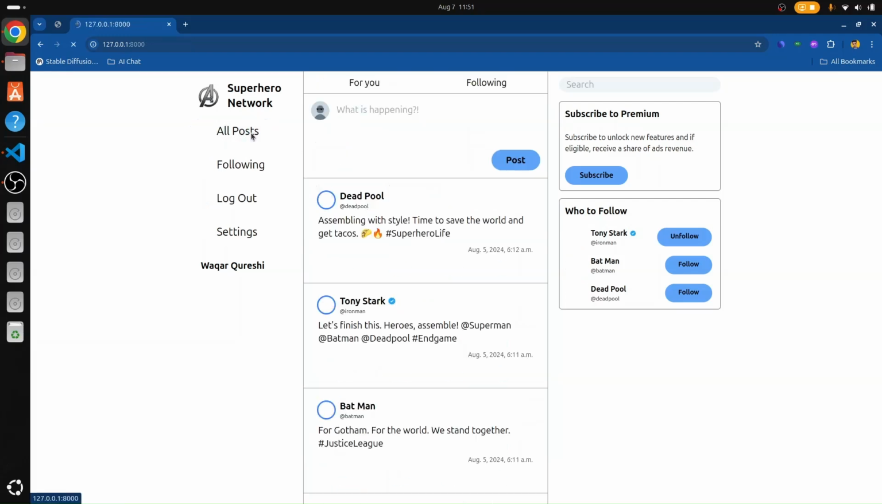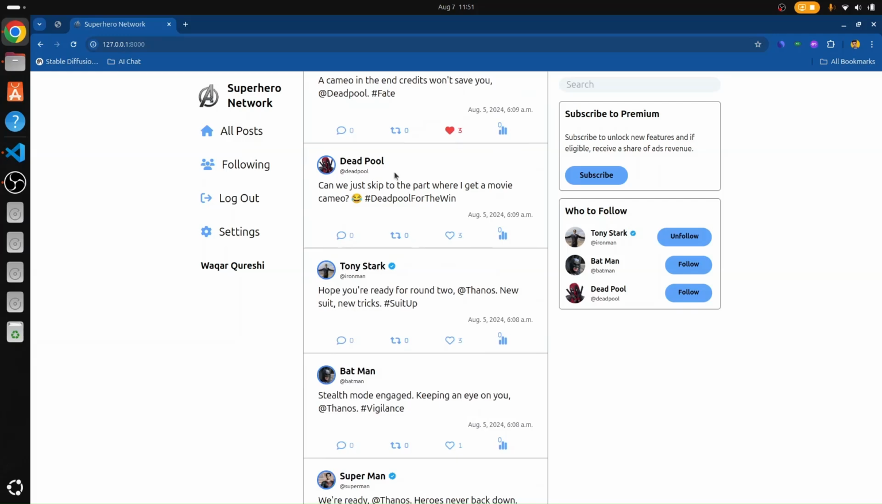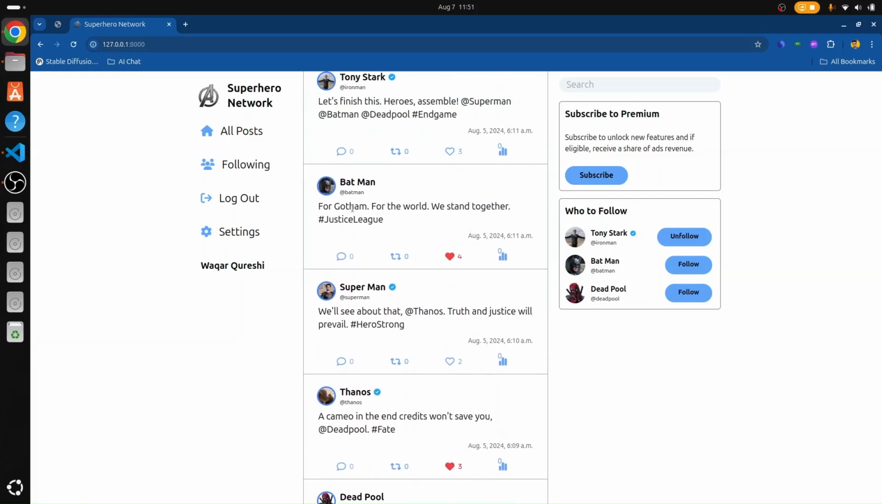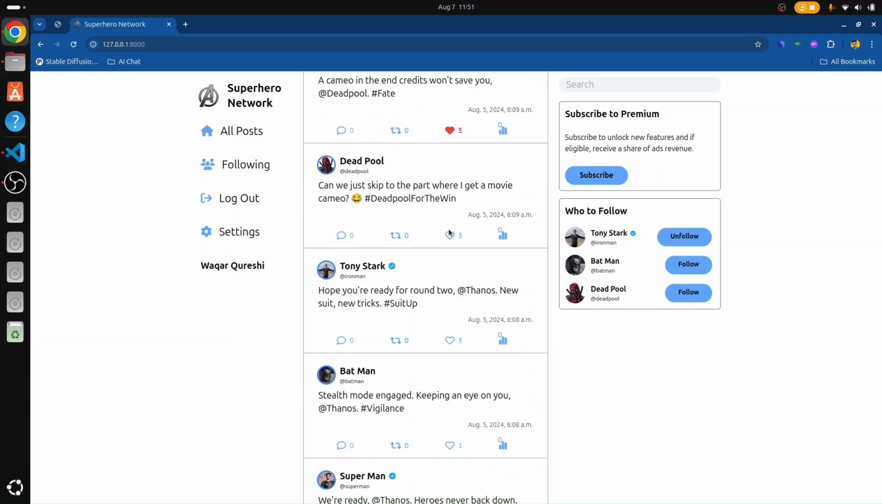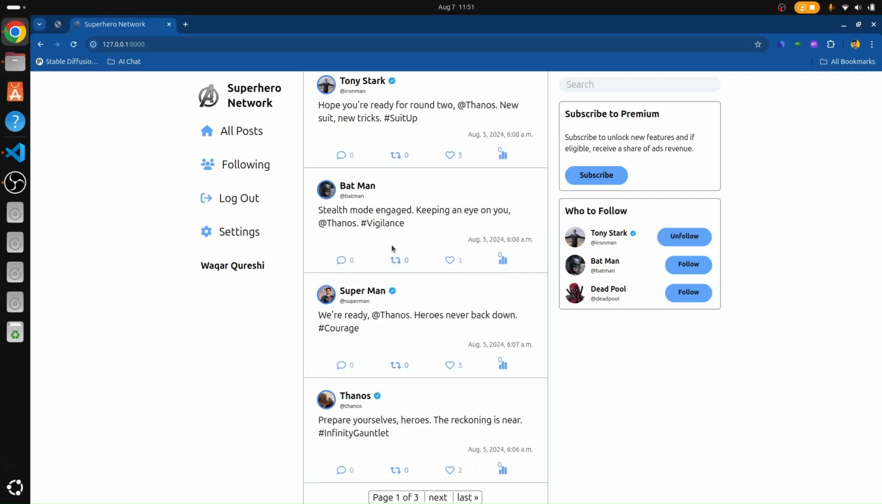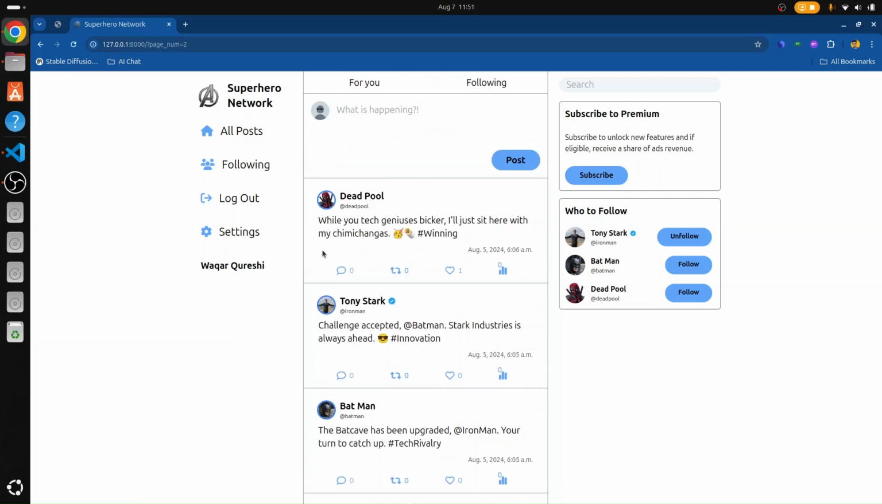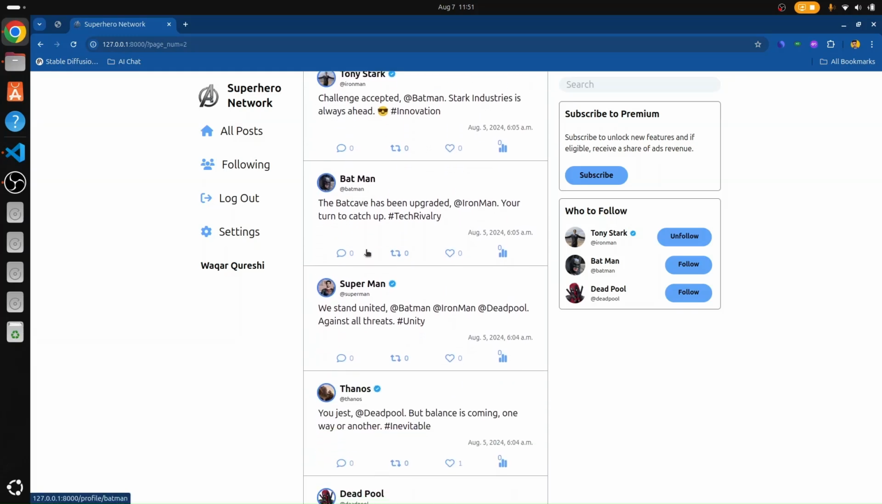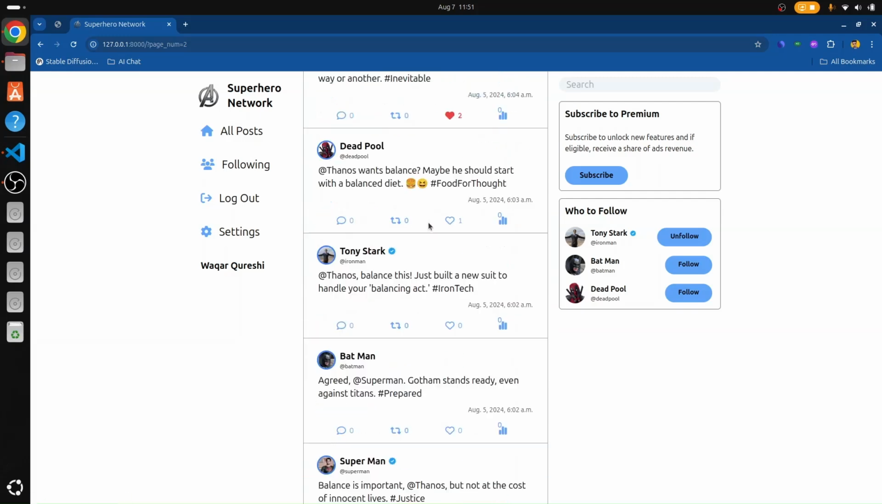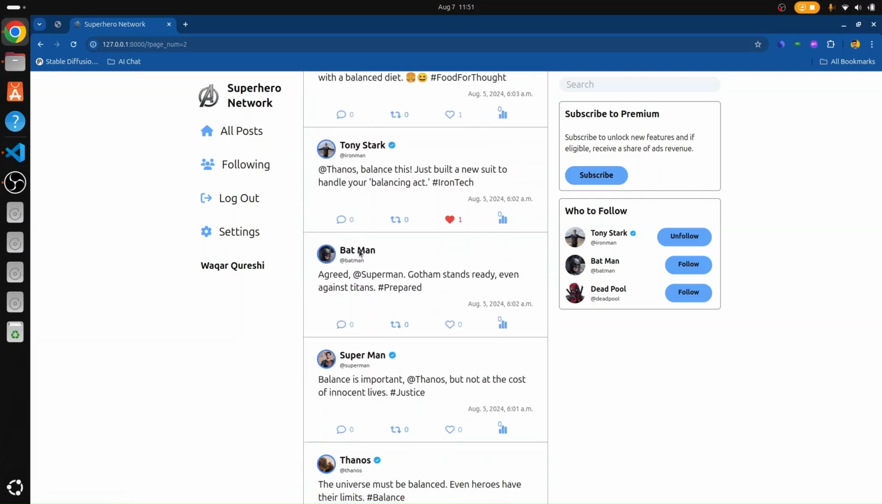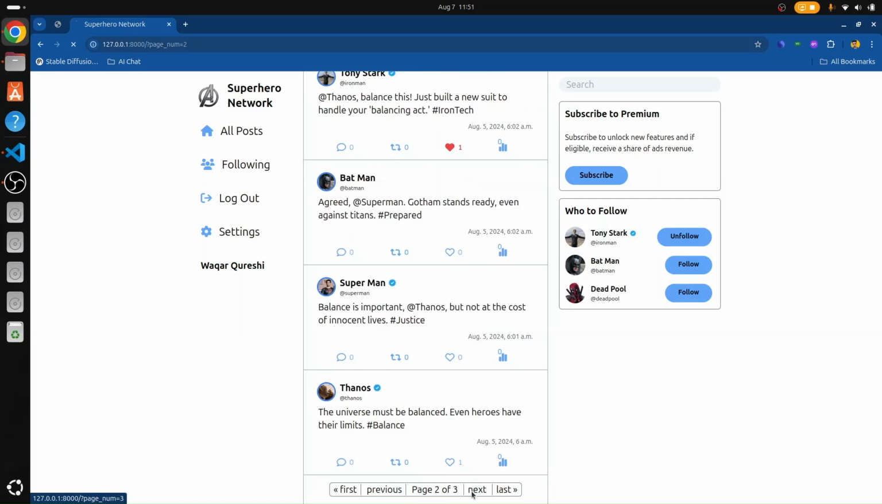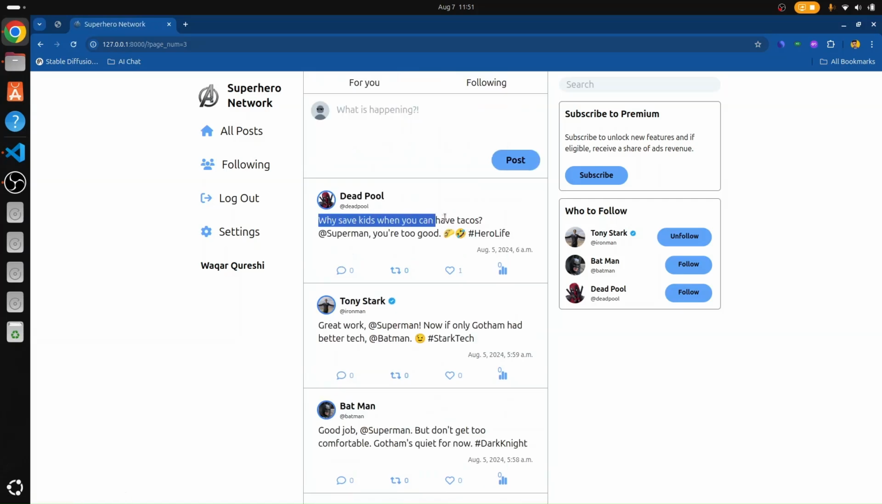I'm gonna go to all posts, and I can see all the posts by all the superheroes. I can like some of them if I would, and I can interact with them, can scroll with them. When I go to down, I can go to the next page after 10 posts, and I can see another set of posts. Again, I can go to next page.